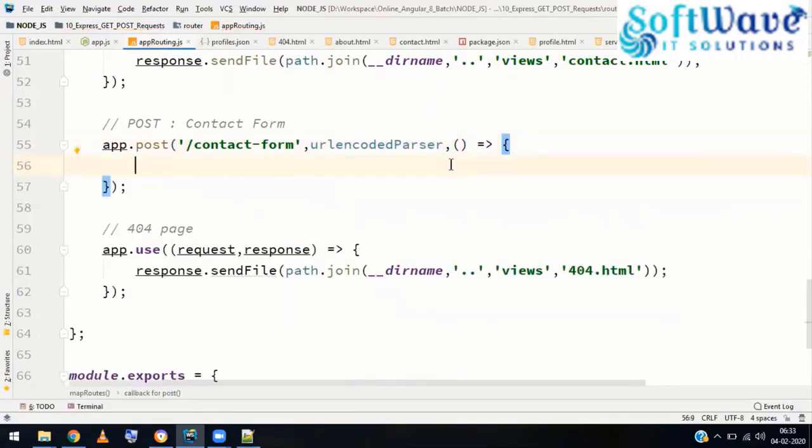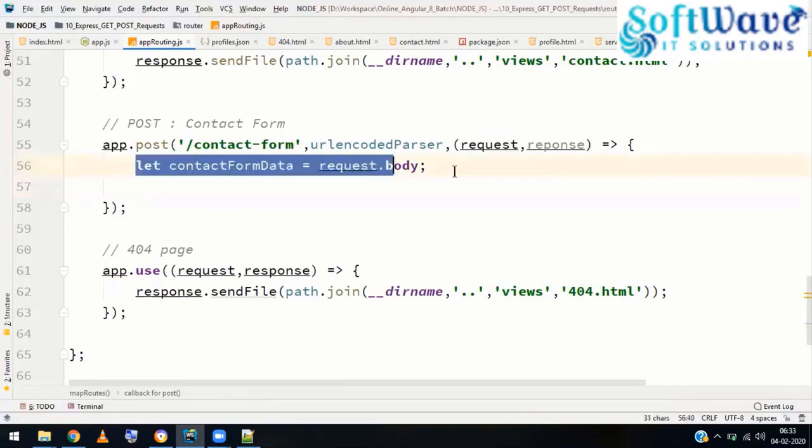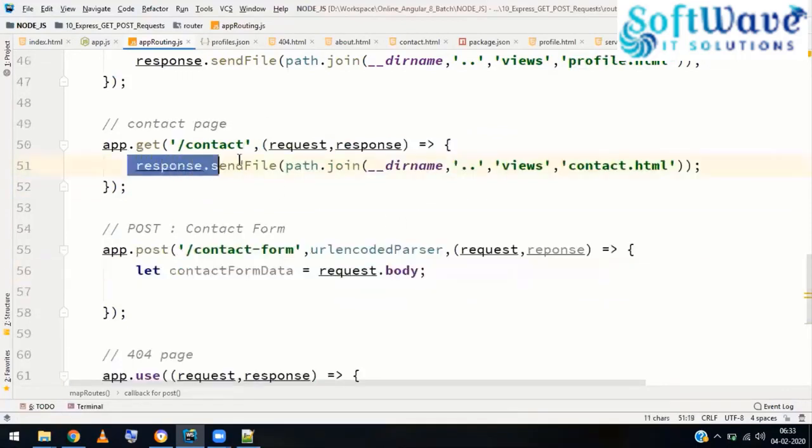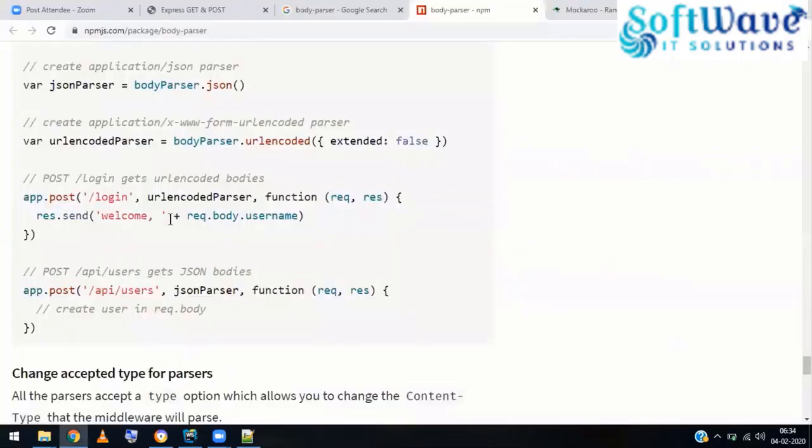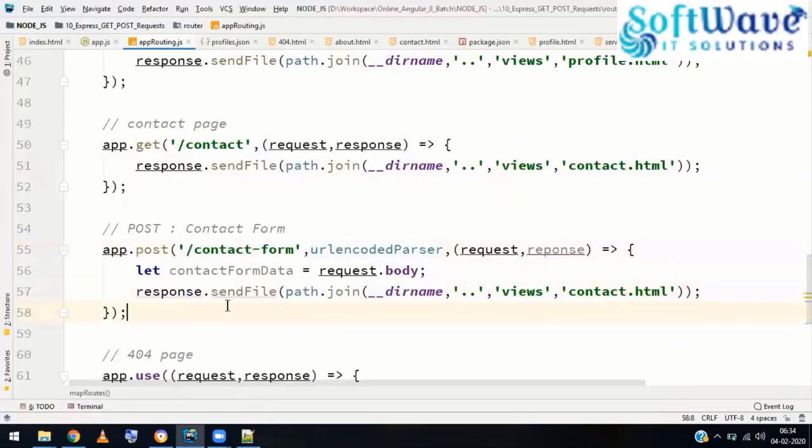This function is going to take request and response. Okay, so how to get the form data here? Let's make a contactFormData variable, you can write any variable name, equal to request.body. Through the request object you get request.body. That's how you get it. And once you get the form data, what are you going to send as a response? I will just send the contact.html page itself. The same page is going to load whenever you respond back.